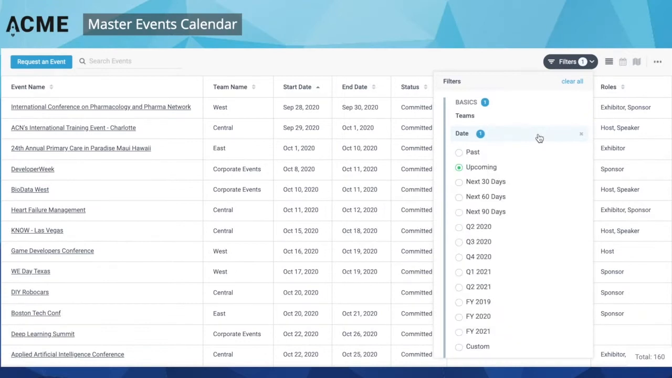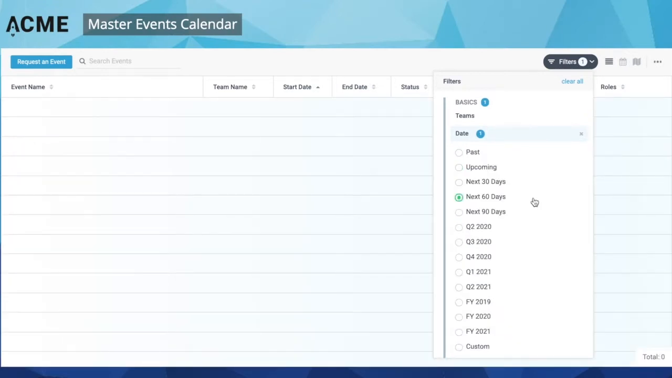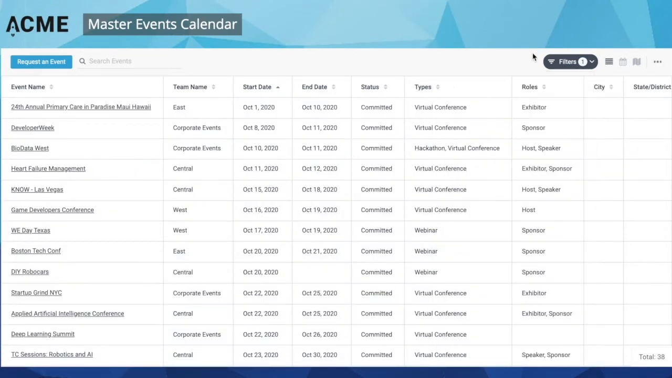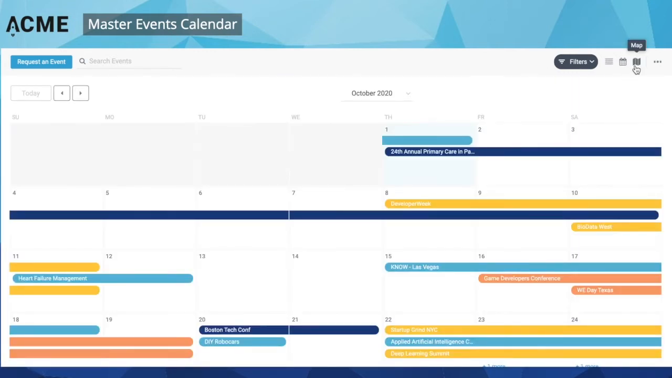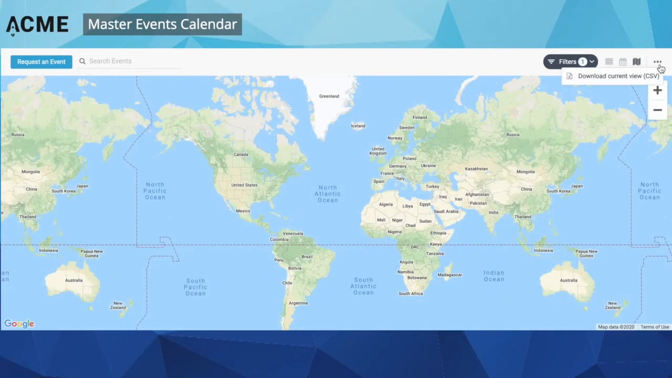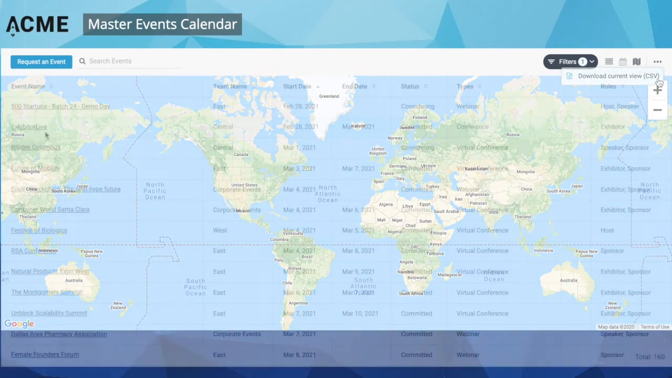Viewers of the calendar can further filter down the events to see a more specific view that suits their needs and can view the events as a list, as a calendar, or on a map. They can also download the event list as a CSV document.